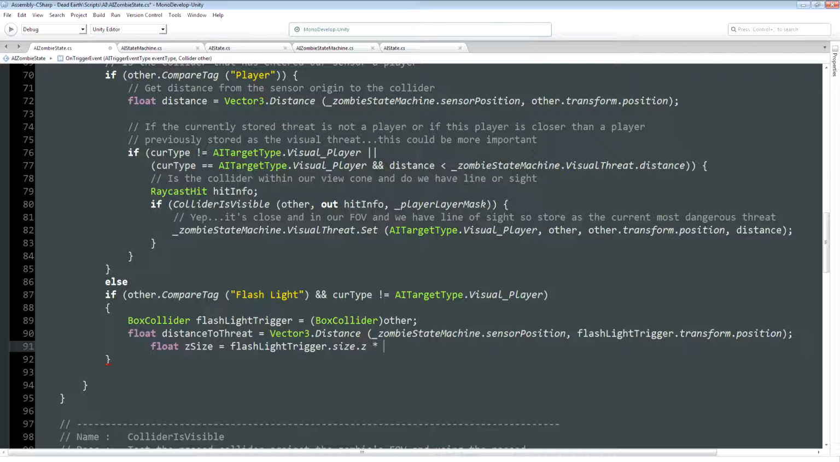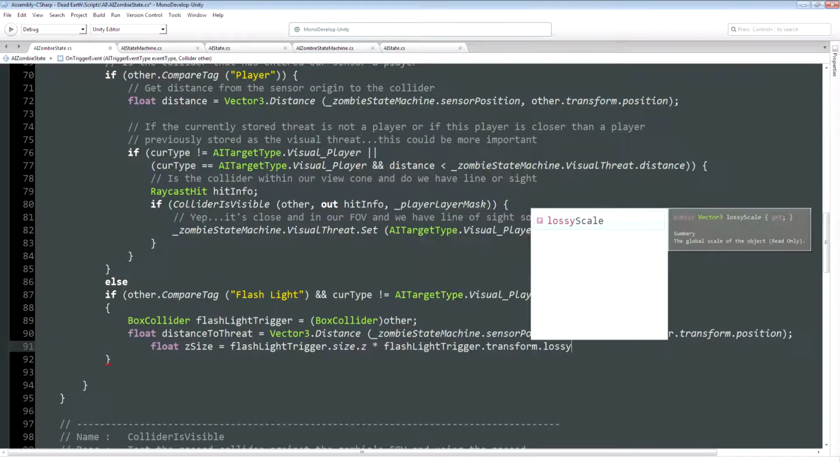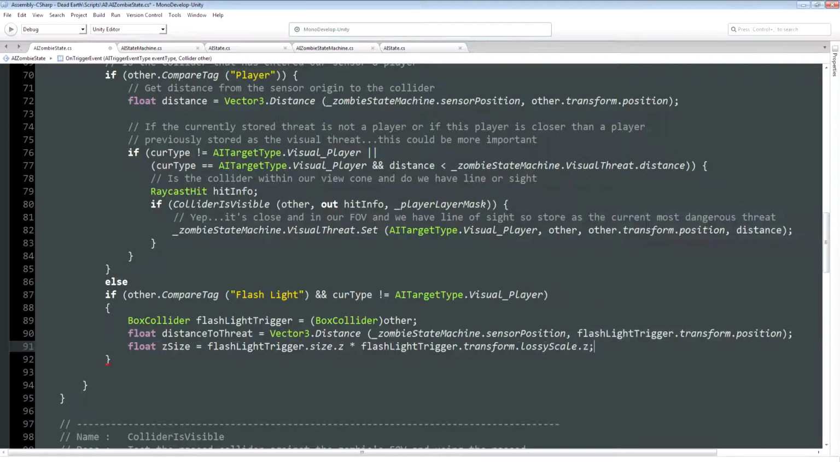And then we're going to multiply that by the lossy scale of its transform, so that if there have been any scales along the way in its parent hierarchy, they are all factored in, and we don't just get the size that's specified in the inspector, which is like a local size. We get all of the parent scales integrated into that. So to get that, we get the flashlight trigger's transform, and then fetch its lossy scale property, which is a Vector3, and we're only interested in the z here, like so.